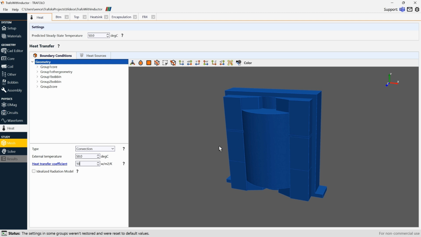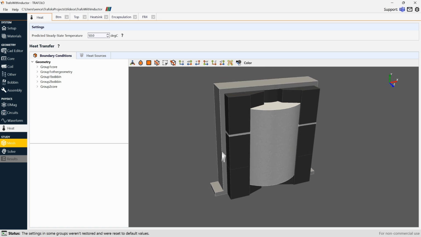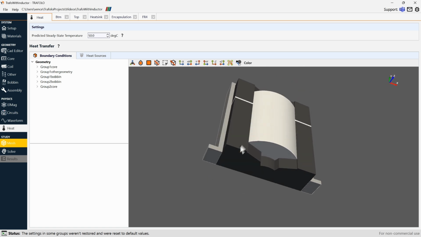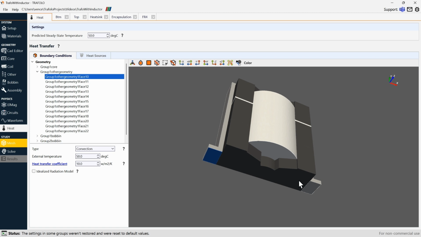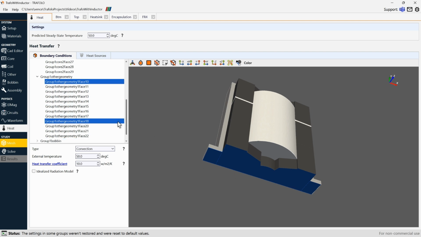Also, considering that we have a heat sink, we can assume that there is some cold plate that is removing the heat from the component. So I am holding Shift and clicking on all three faces on the bottom of this component. You can see that they are all selected here in this boundary condition selector, and then I choose it to be a fixed temperature.